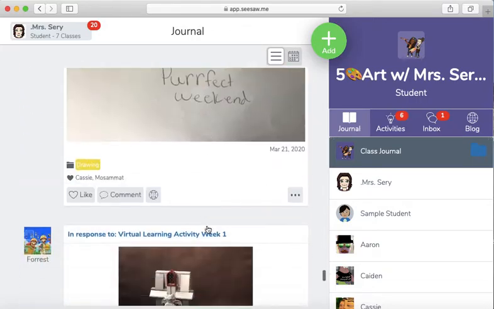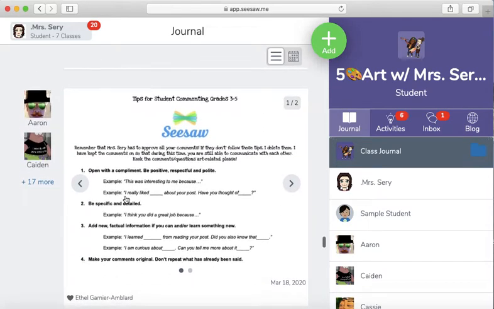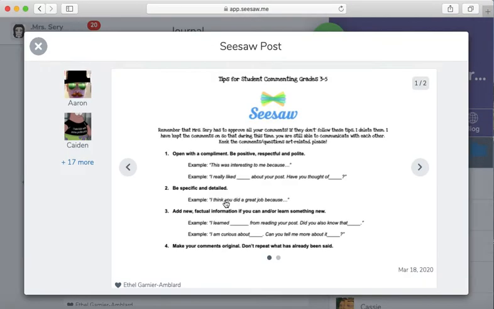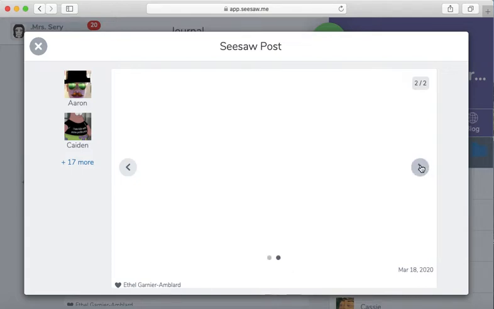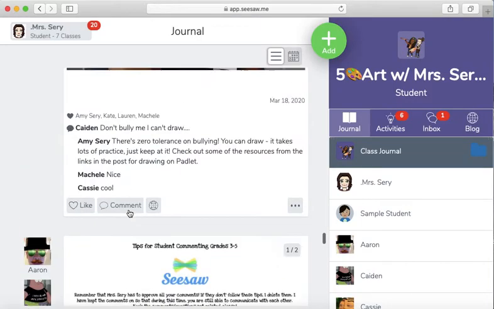I believe I posted something. Yes. So if you go down a little bit further, you'll see my tips for commenting are right there. So you could read those, and that talks about how you can nicely comment on other students' work.